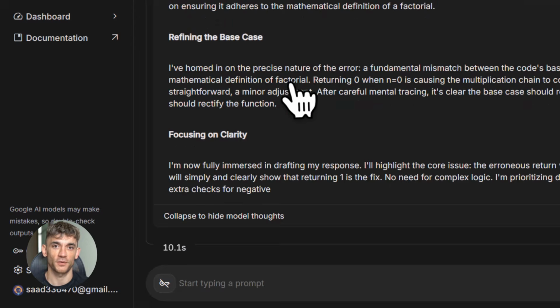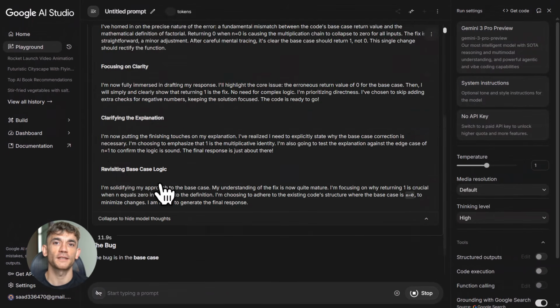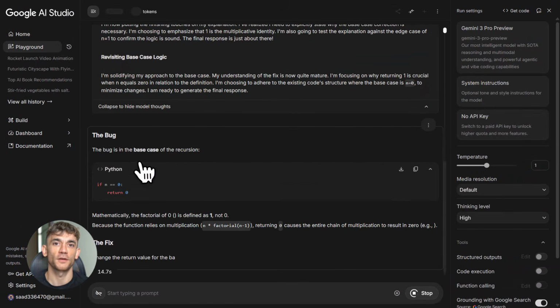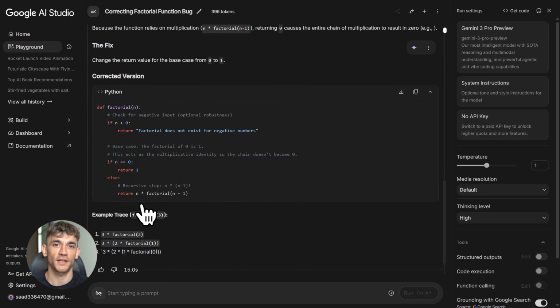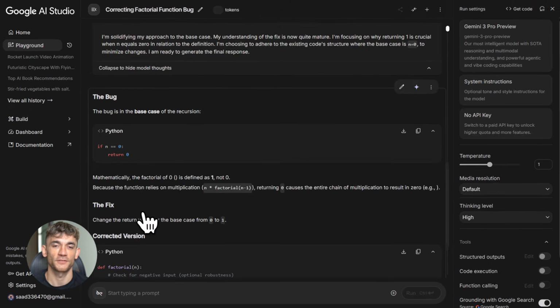The AI spots the bug immediately. The base case should return 1, not 0. It gives you the corrected code with explanations. This saves hours of debugging time.